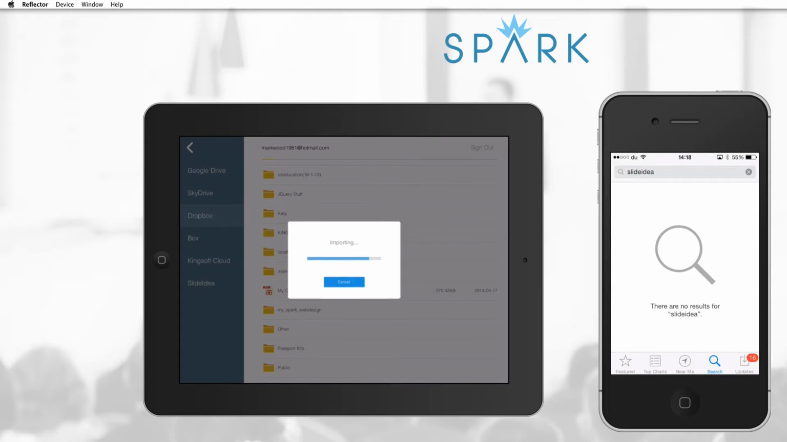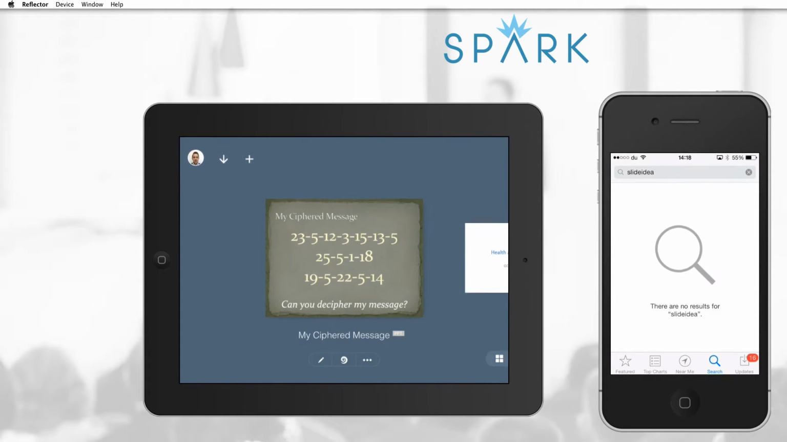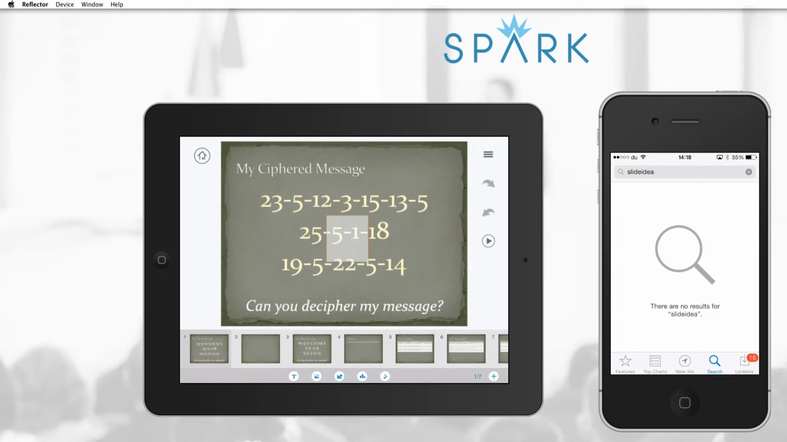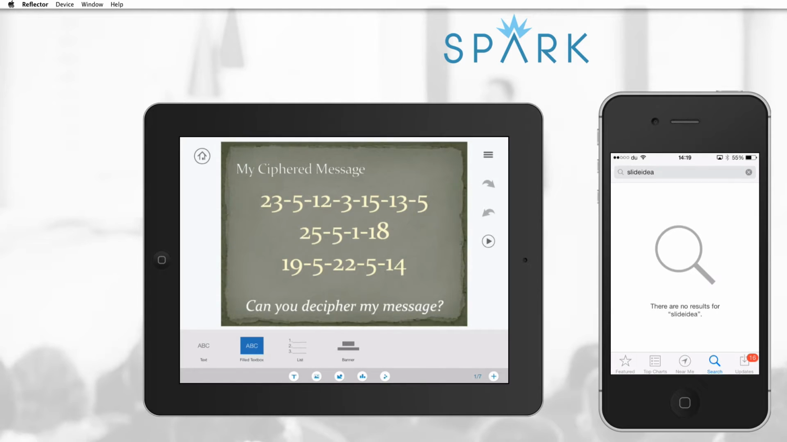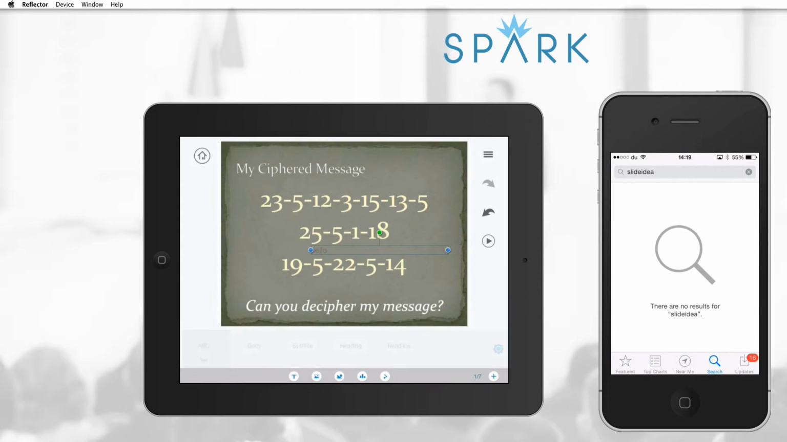But it's very important you understand that if you import from PowerPoint, you can't edit the content that you've already created inside that presentation. You can add to it, but I can't edit it, as you can see here. I've now got the presentation, so I'm going to click on the edit button. It says imported PPT PDF content cannot be changed, but you can add widgets and slides. If I confirm that, you can see that I can't actually click on any of this text that's already been entered. I can add my own text on top of this, so I can click on the text button, drag in a text element here, and add my own text inside this like that. So you can add more to it, you just can't edit existing content.